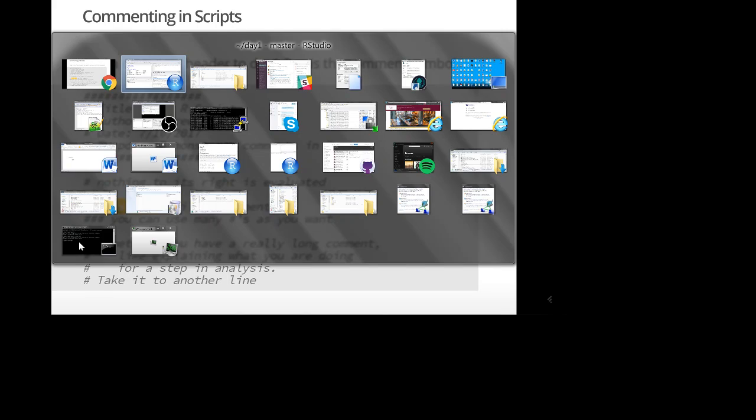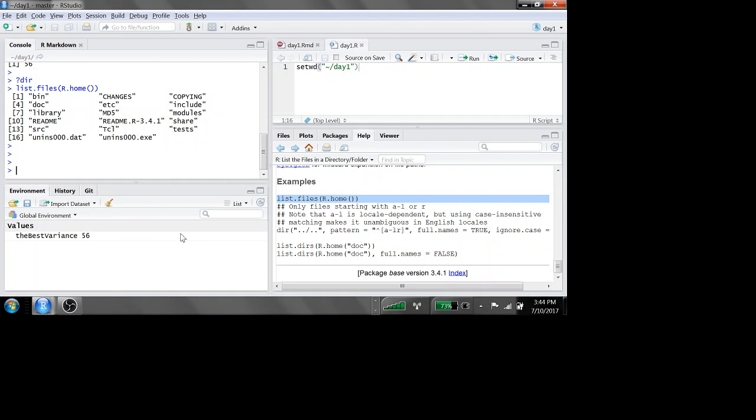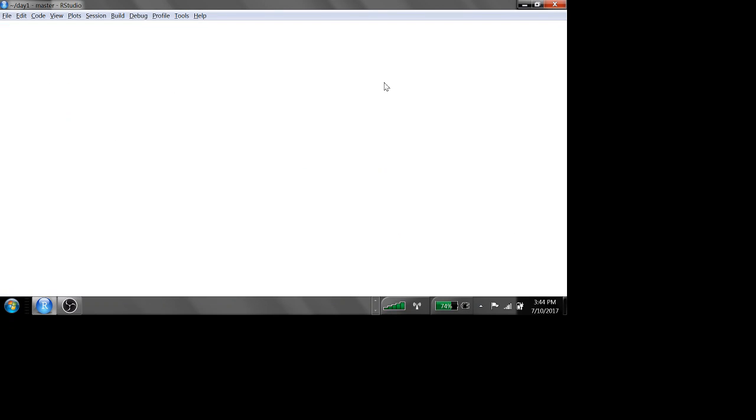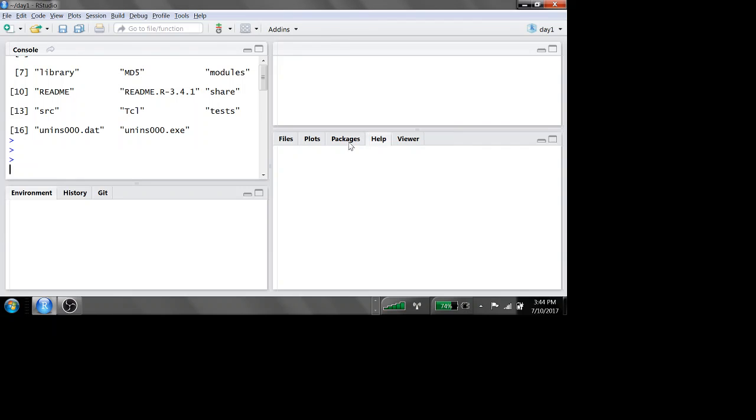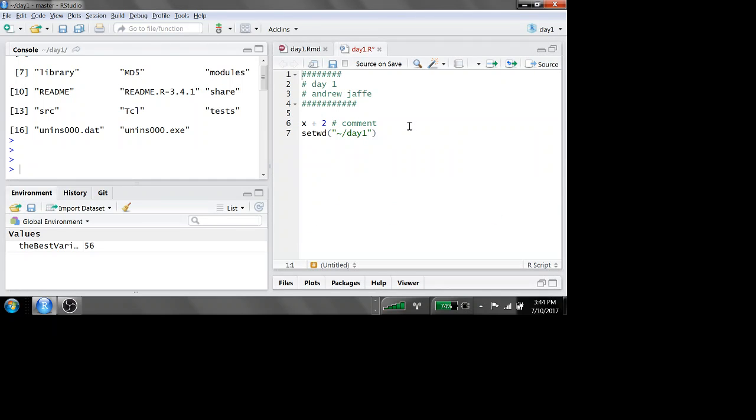And so what's nice about RStudio is that when you do this, it actually turns a different color. And so day 1. And so they turn green, and so you know it's a comment. That's especially true if you just have a comment in line. So you'll see, let me make it a little bit bigger. You can see that all the comments are green. You can see that this X is black, the 2 is blue, and then the comment, the pound, and everything to the right is green.